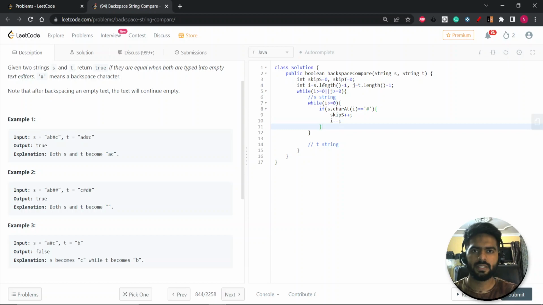Now let's say the current character is not hash. What you have to do is check if your skip s is greater than 0. If your skip s is greater than 0, you have to decrement skip s and also decrement your pointer. Now let's say your current character is not hash and your skip s is also 0. So what you will do is just break from here. You don't have to move further. So this we have done for the s string. Similarly, we have to do it for the t also.